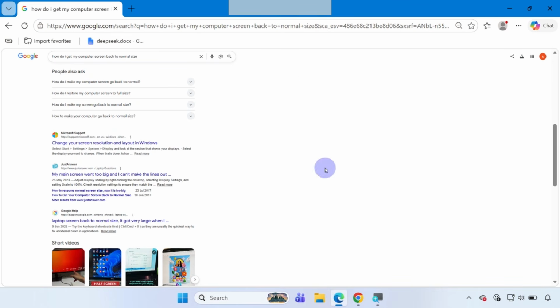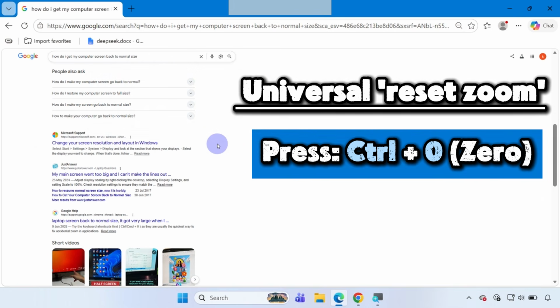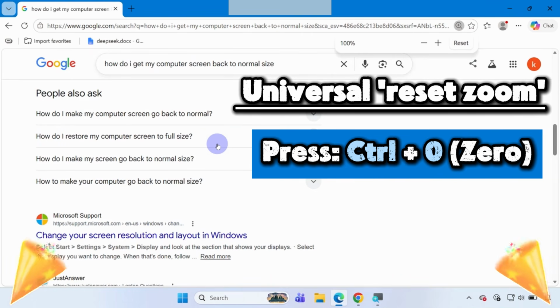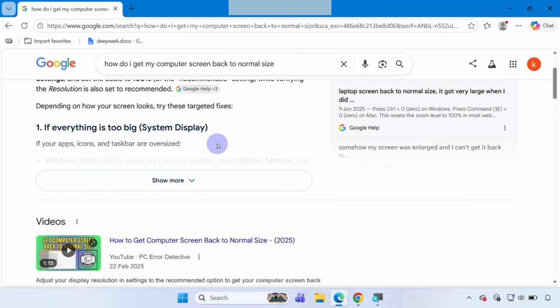With the problematic window open and active, press Ctrl and 0 on your keyboard. This is the universal reset zoom shortcut. It instantly snaps the application back to its default 100% size. Alternatively, you can do this manually using your mouse.